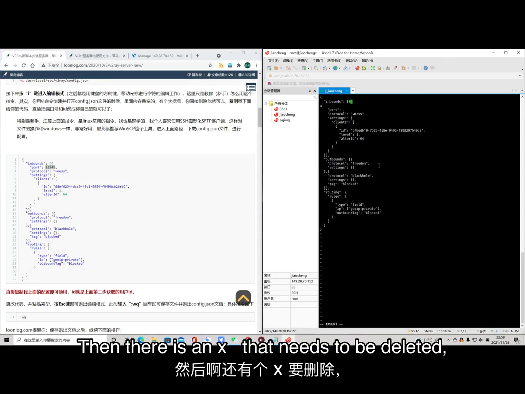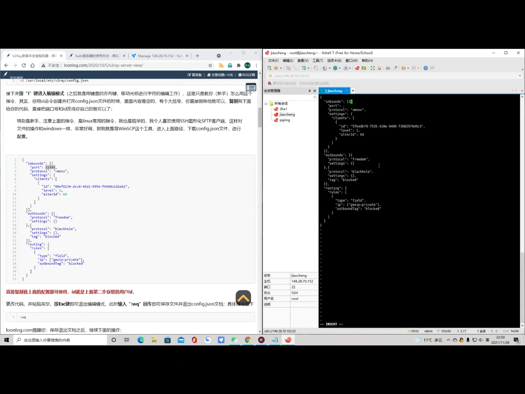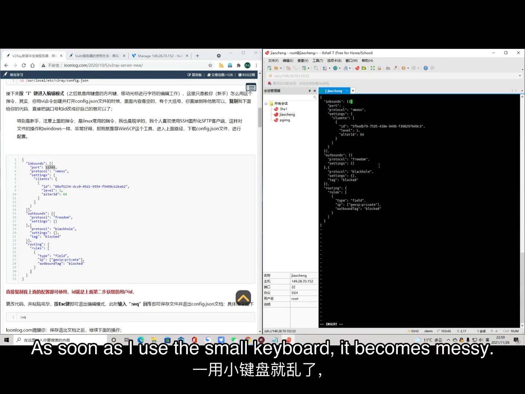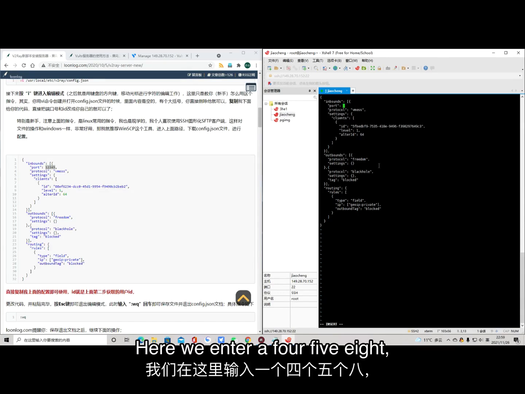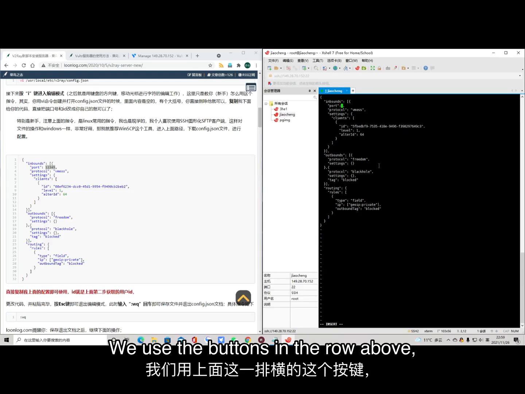Then there is an X that needs to be deleted. Can't use the small keyboard. As soon as I use the small keyboard, it becomes messy. Garbled code comes out. But here we enter a 458. We use the buttons in the row above.